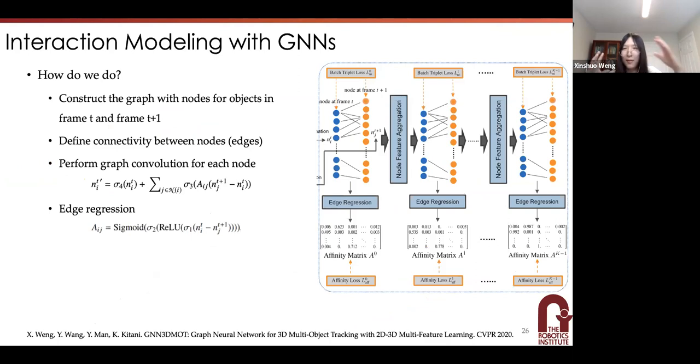So here we have two sets of objects, right? One set of objects in the past frame, one set of objects in the current frame. So we can just use each object as a node in the graph. And in terms of edges between nodes, we can just define some proximity, right? So for example, for each object, if there is another object within 5 meters, we just define an edge between them.